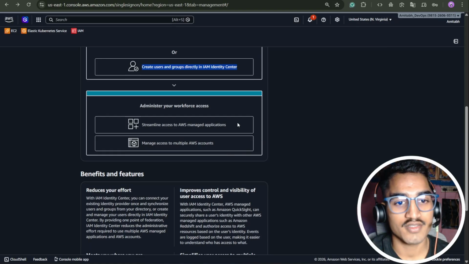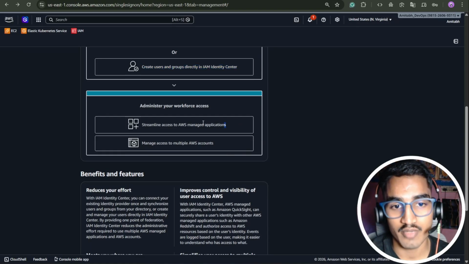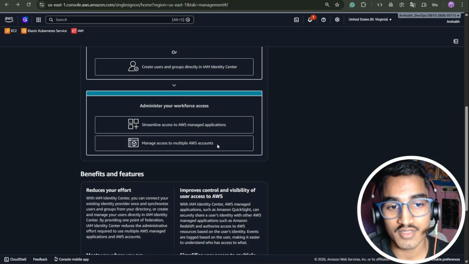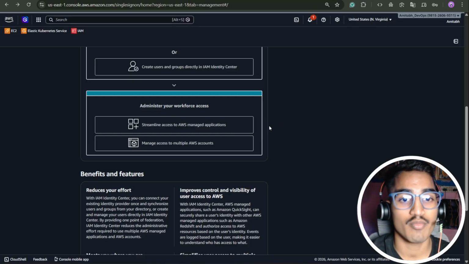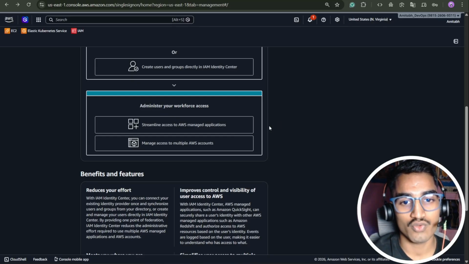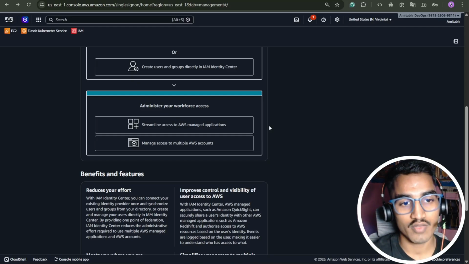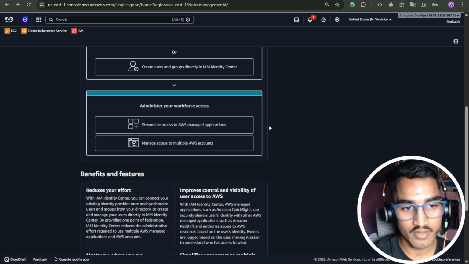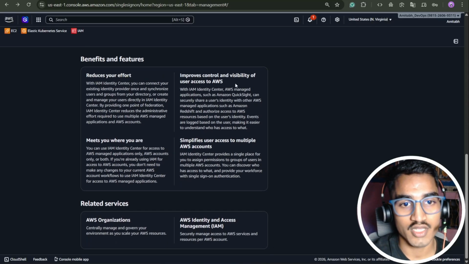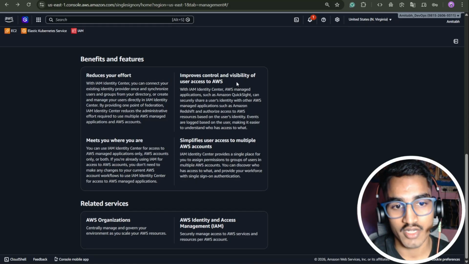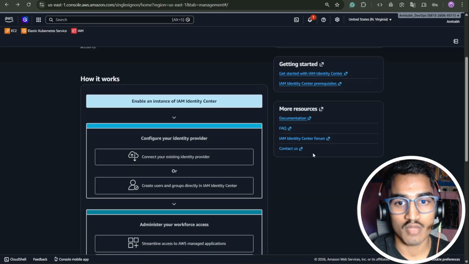After that, you can streamline access to multiple AWS managed applications, and you can even manage multiple AWS accounts, as in the scenario we have seen. You can provide a single sign-on. If you sign in to the browser, you can now access all the accounts that you want in your workforce. You don't need to sign in multiple times, and you don't need to provide the MFA code multiple times. In a single place, you will get access to all the AWS accounts that you need. So it will reduce your effort and improve control and visibility of user access to your AWS. So that's all about the theory part.